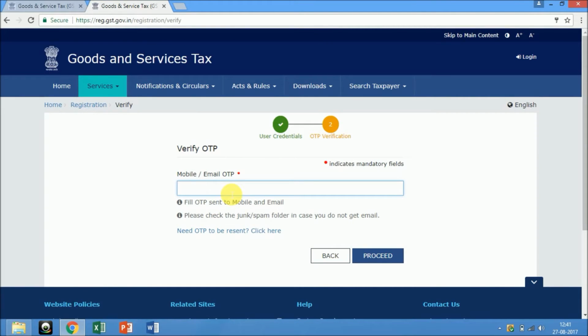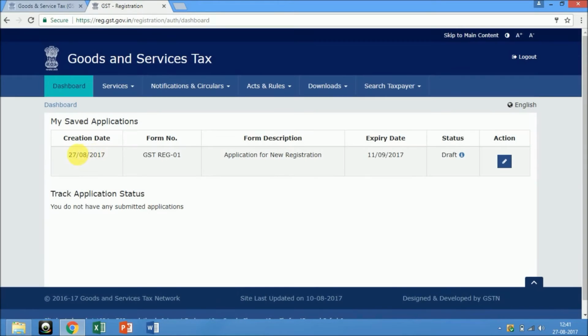You will again receive a mobile and email OTP. Now both the OTPs will be same. After entering your OTP number, click on Proceed button. Now you can see your saved application, that is application for new registration. Expiry date is 11th of September and the status is draft.